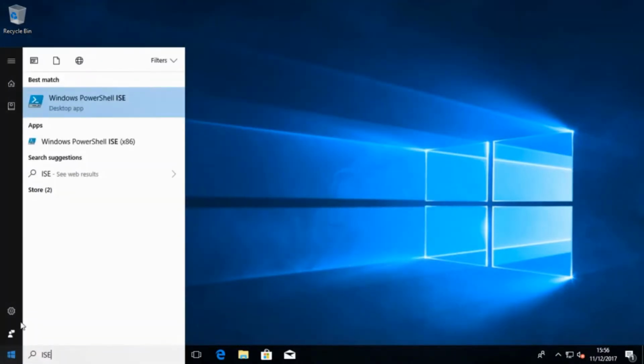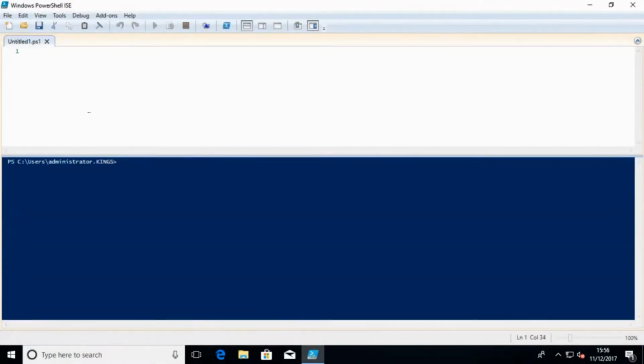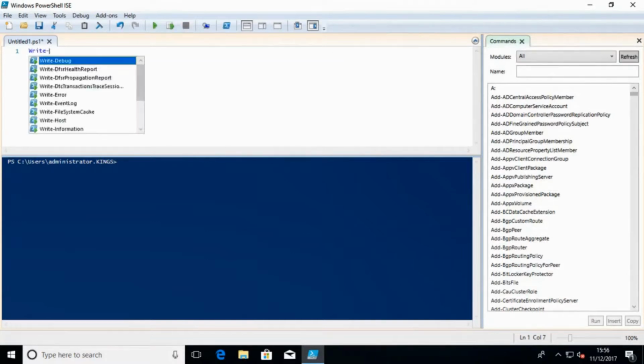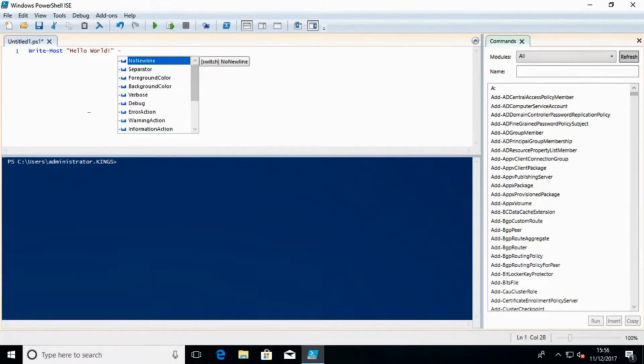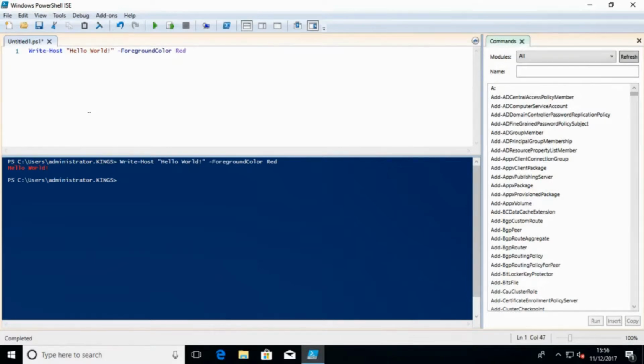Let's use PowerShell ISE. This will be installed on your computers by default. And it gives us a nice long list on the right hand side of pretty much everything PowerShell can do on that machine with what it has available to it. It's got drop down autocompletes and our hello world example. We're going to choose a foreground color of red, I think. And running that with F5 will output to the prompt hello world.